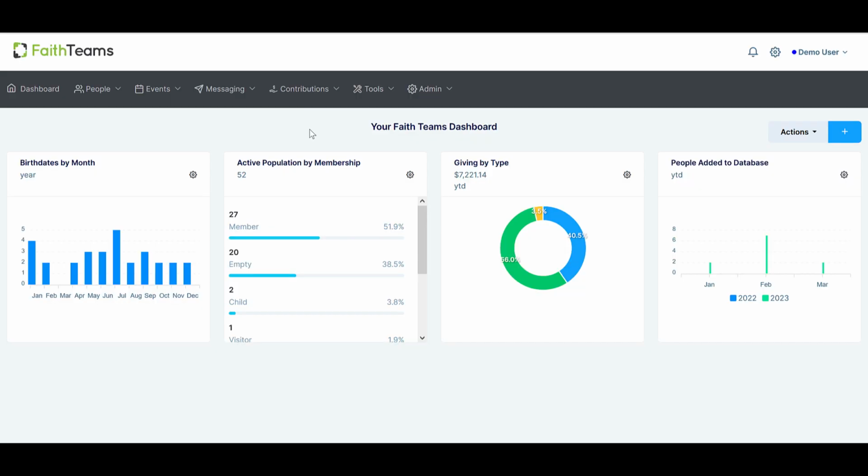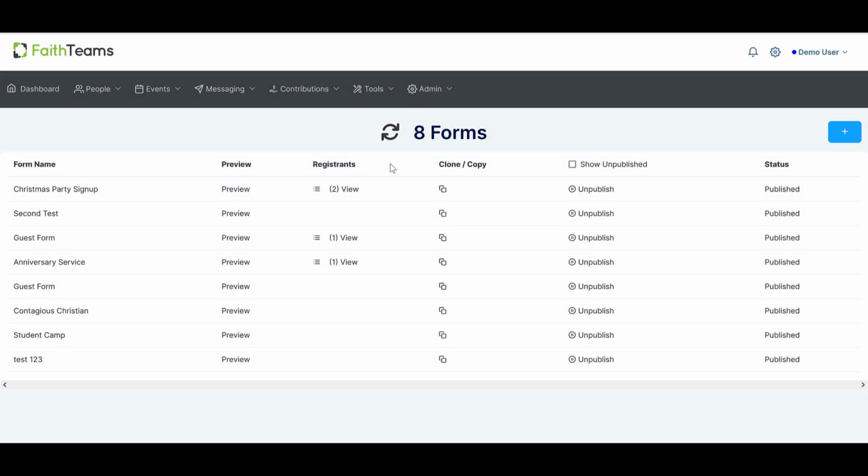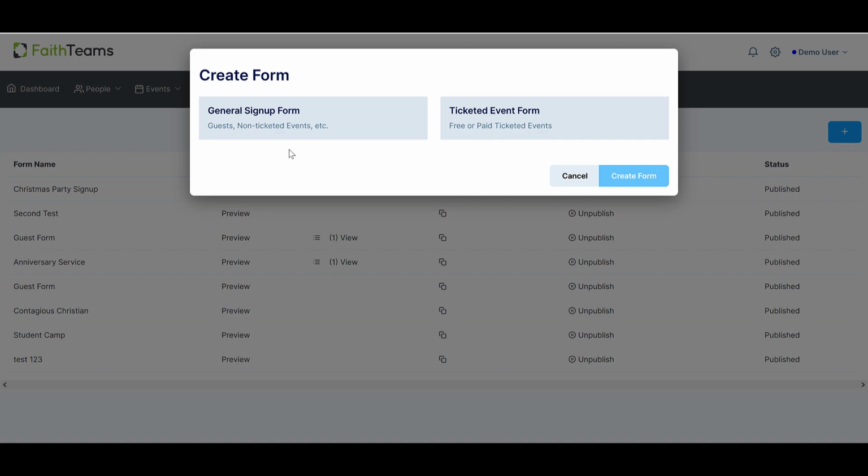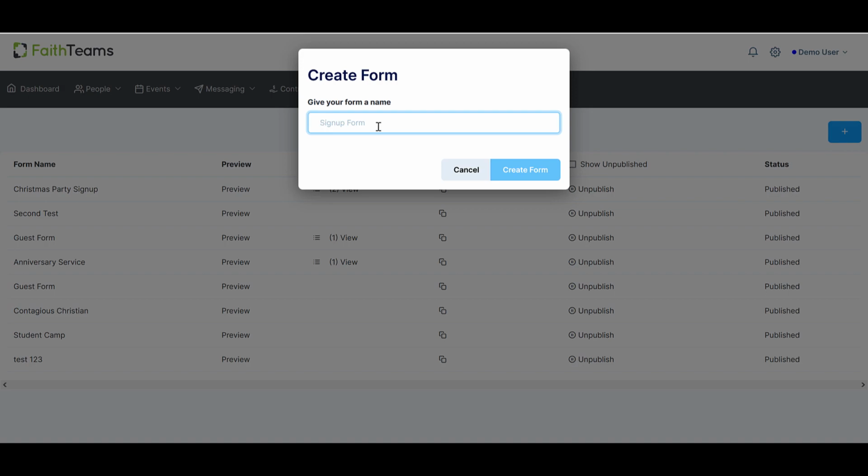So from the menu, click Tools, then click Forms. Now in this demo account, we've already got a few forms created. To create a new form, click the blue plus symbol, and you'll see that you have two options. You can create a general sign-up form for things like a guest card, or you can create a ticketed event form for things like conferences, trips, and camps. Okay, I'm going to create a general sign-up form just so you can see how the sections are laid out.